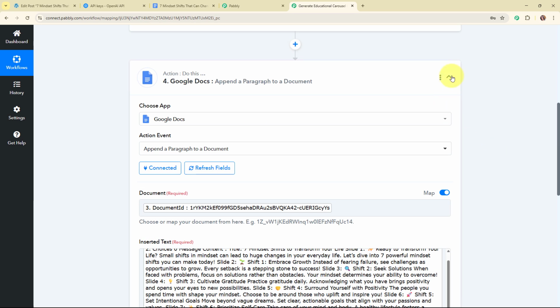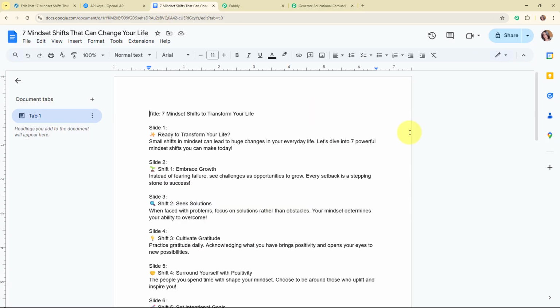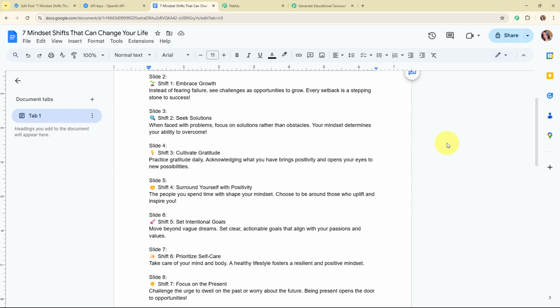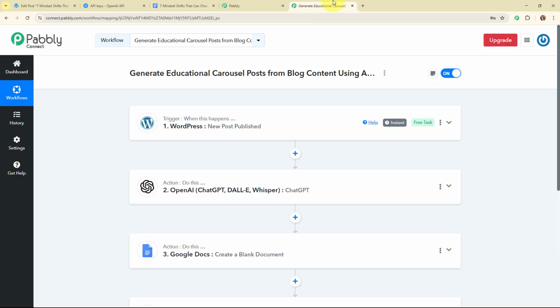That means we have successfully added a text in our Google Docs. So let's go and check it. And here you can see we have successfully added the carousel post detail in our Google Docs. So with this, we have successfully set up our entire automation.